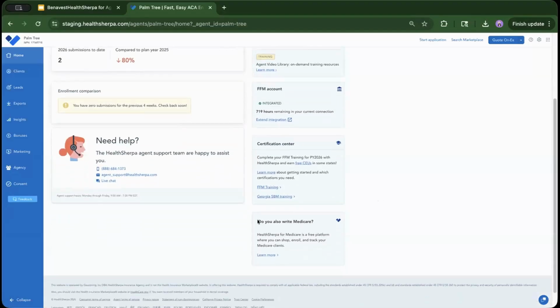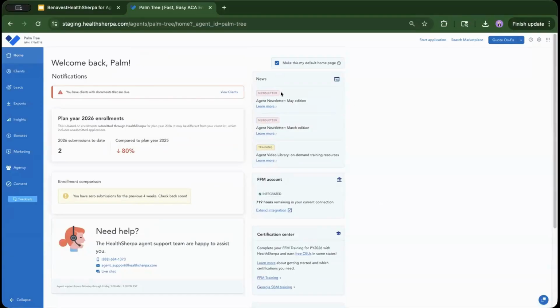If you do Medicare, we do have a Medicare platform as well. It is completely free to you. And you could also be under BenaVest as your main upline.